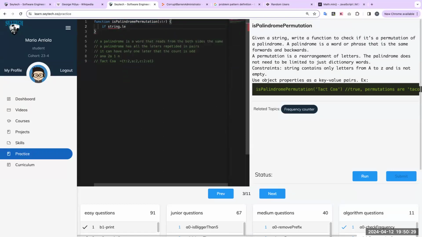In this case, do we need to see how many times, for example this tact coa, it's going to return us a palindrome, right? Yes. And what is a palindrome? How many combinations, right? Exactly. What you have to do is, for example, here we have TACOA.